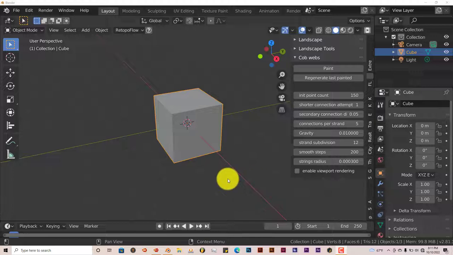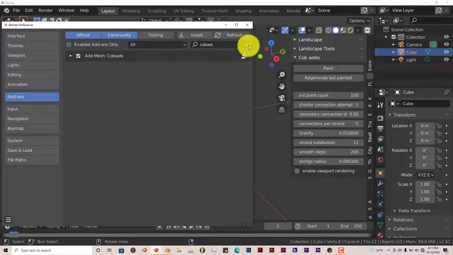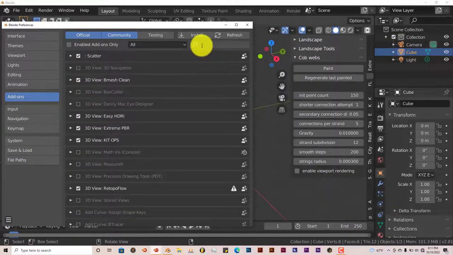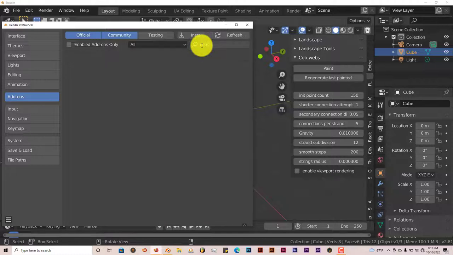And it's just the same process when it comes to the installation. Once you've downloaded it onto your system, to install it in Blender, just go to Edit, Preferences, click on Install, and then navigate to where you've installed it on your system and click on Install Add-on. I've already done that, so I don't need to do it again. And then once it has been installed in Blender, let me type it in, Cobweb, just put a check in the box there and it activates it.